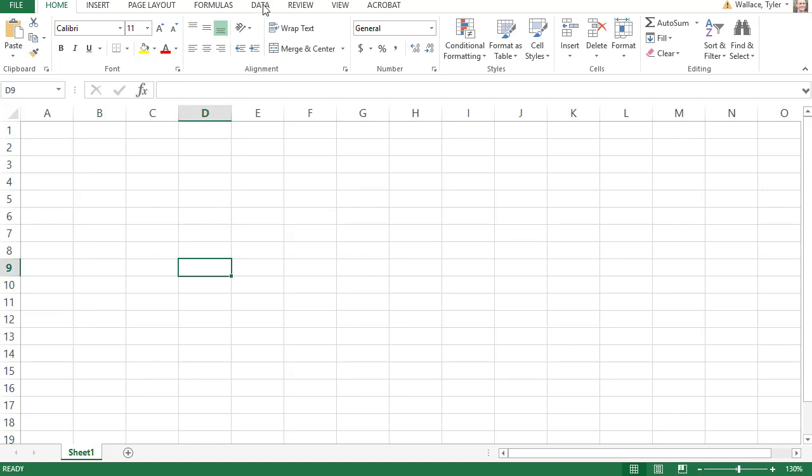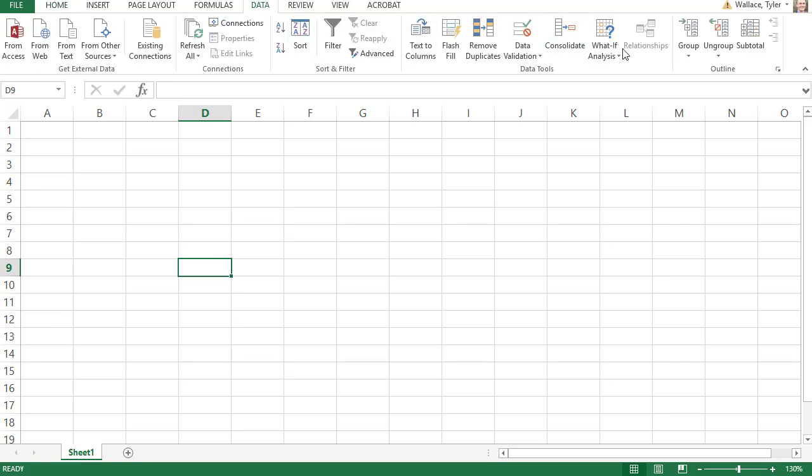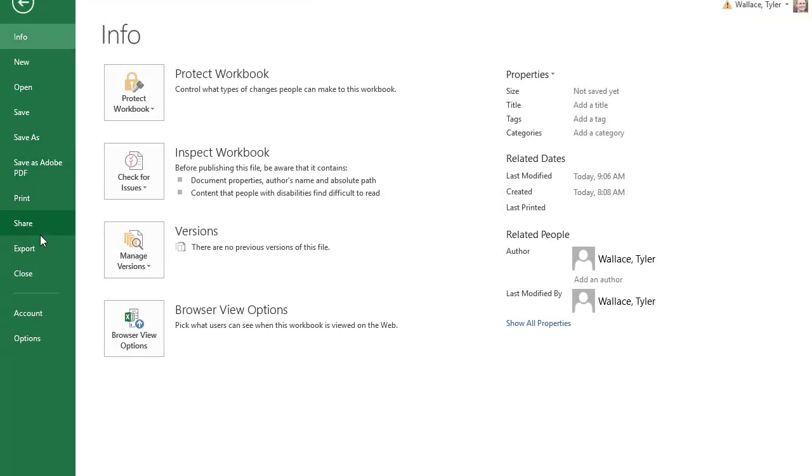If you go to the Data tab, you're looking for a Data Analysis button over on the right. Notice I have no Data Analysis button. It's not installed currently. But I can install it by going to File, down to Options.